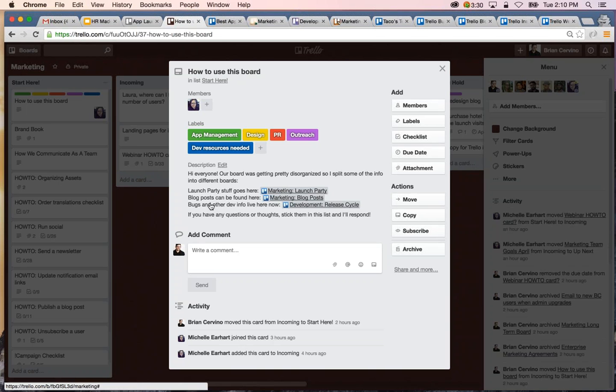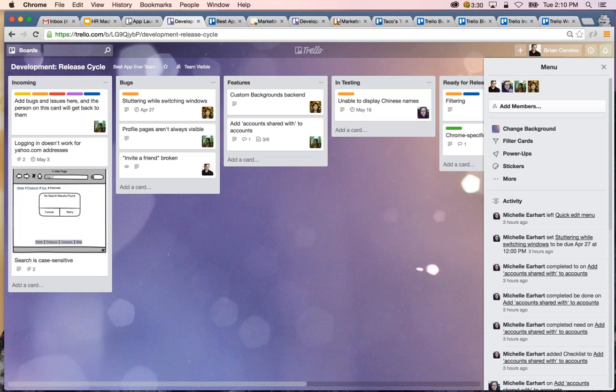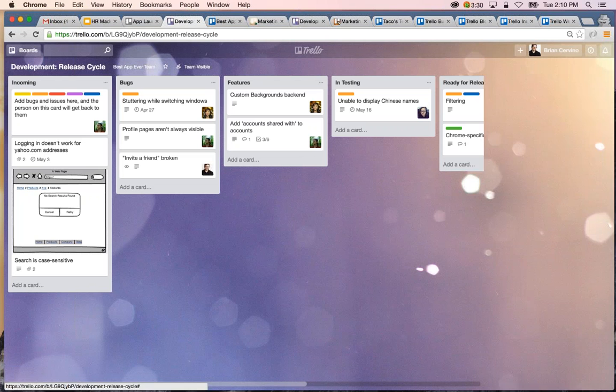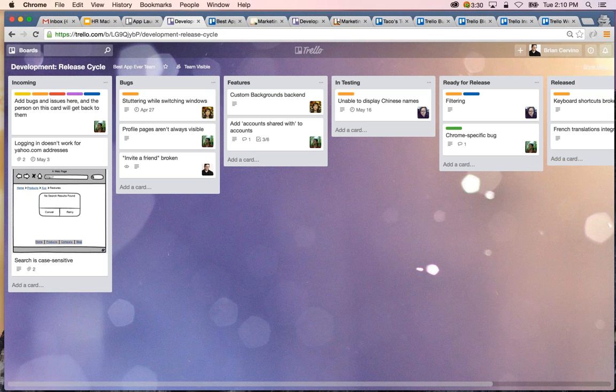So yeah, would you mind clicking the development release cycle board? So remember all those bugs we had here? These are now on their own separate board. Obviously what the development team is doing is pretty separate from what the marketing team's doing. So they have their own board here. It's got its own incoming list and they can keep track of bugs, separate them from features, like which bugs people are working on versus ones that are something you're going to get to later.